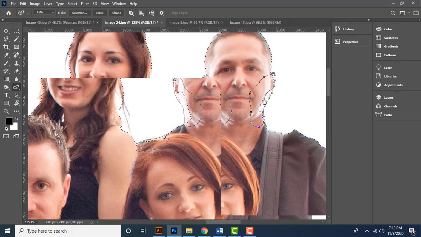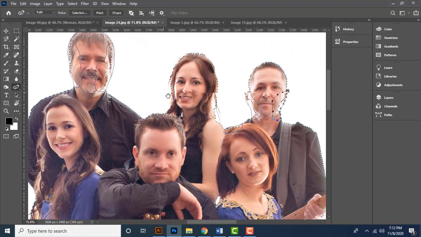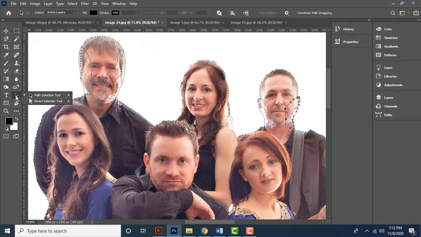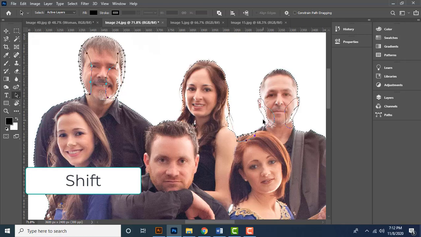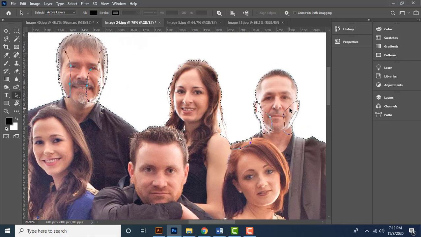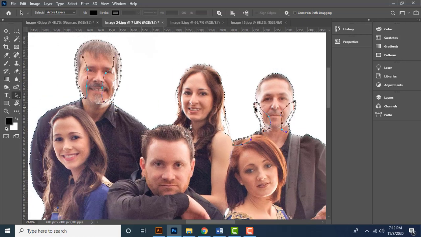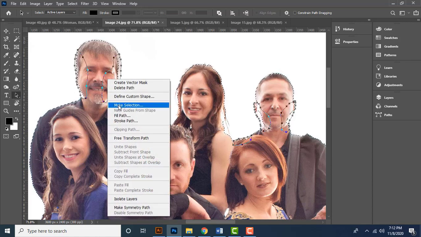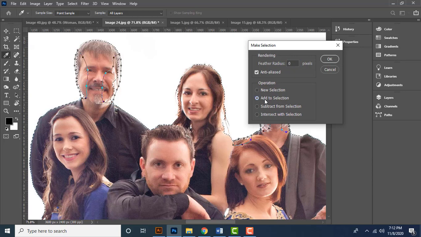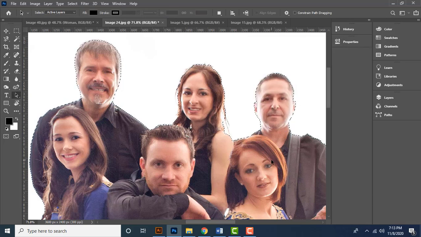Right, and as well as here. Now with the Path Selection Tool, let's select all these paths by holding the Shift key. Then right click and choose Make Selection, and choose Add to Selection, and make sure feather radius is 0 and anti-alias is on, and click OK. There we go.